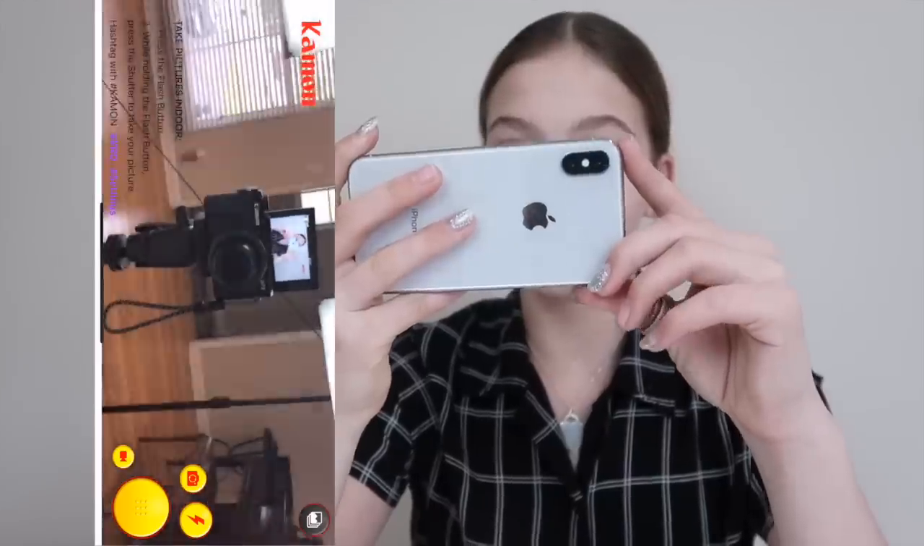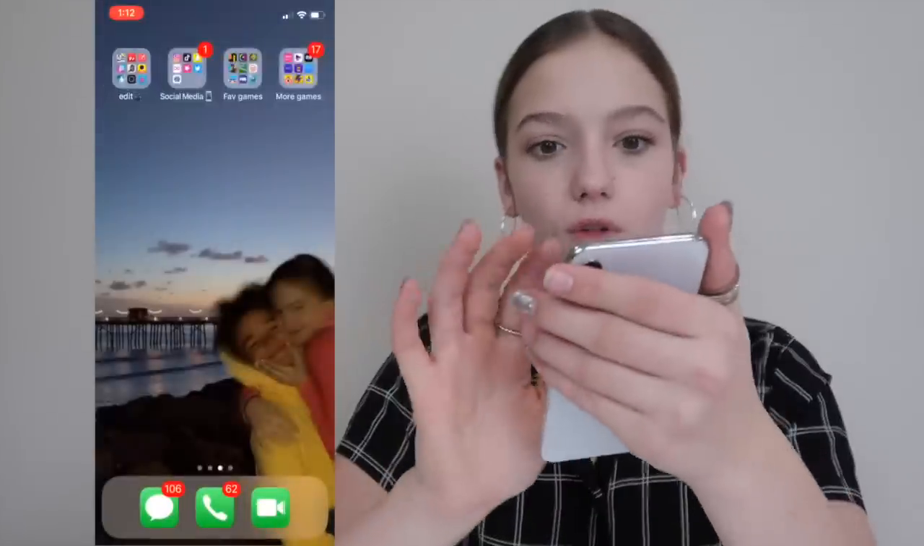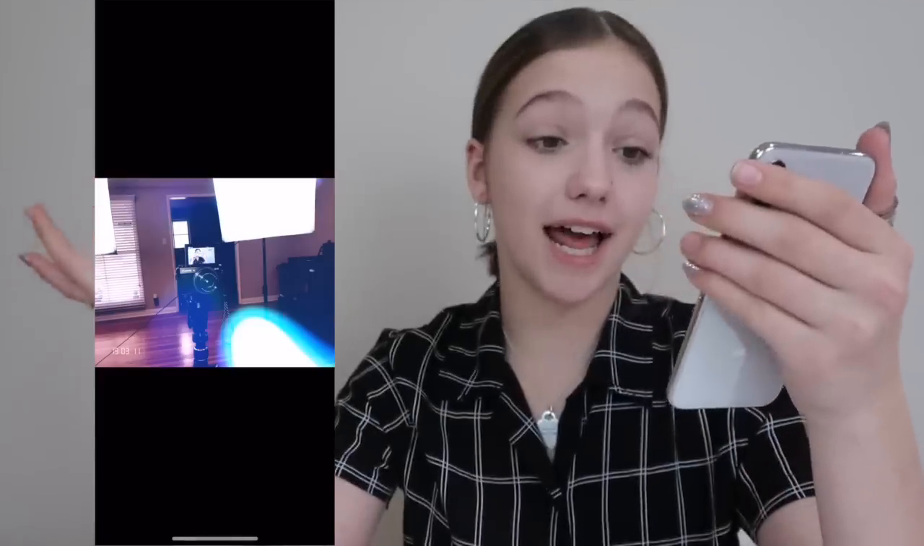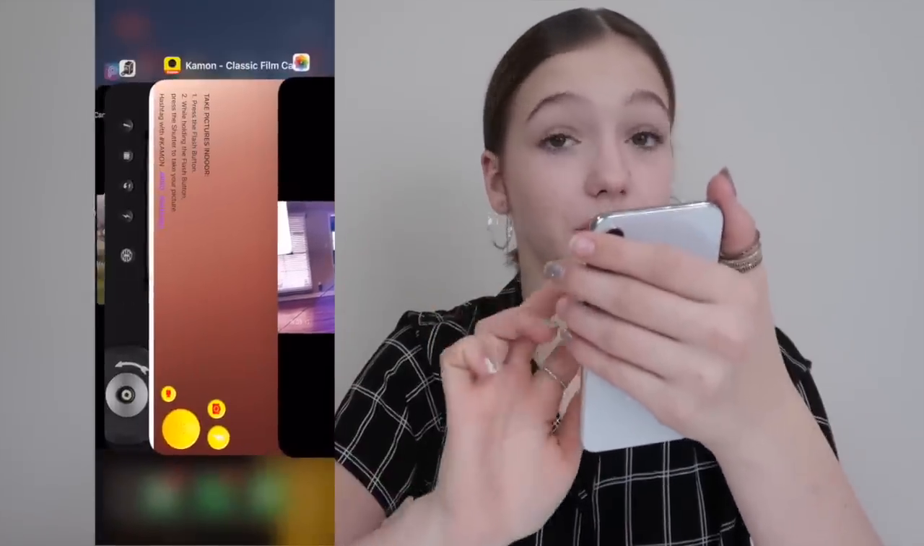Here's another app that you can take photos on to make it aesthetic. So you can just take a photo and you have to go all the way back to your photos to see it, but you see it added a timestamp and a cool blue flare to it. I just think it's really cool and aesthetic.